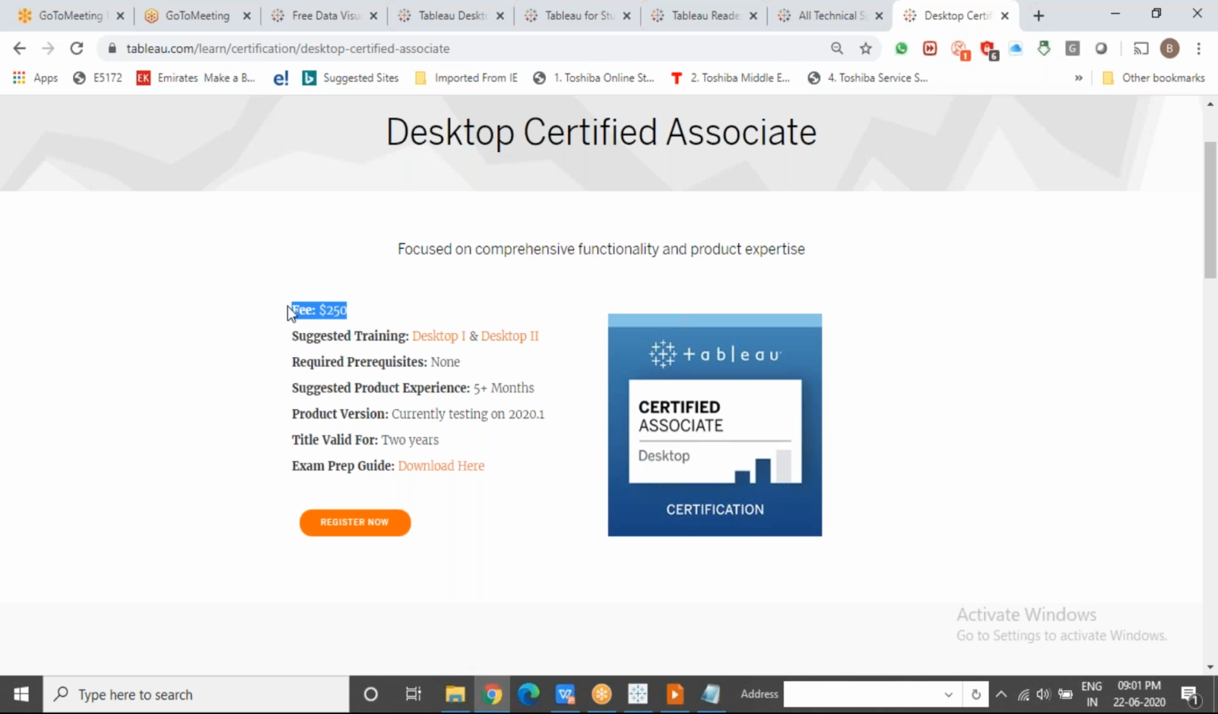Fee is a little expensive. It is $250, and once you pay the fee it is not refundable, and you get only one attempt. God forbid you don't clear it the first time, you have to pay $250 again to take the second attempt. So only one attempt. That is why make sure that you are well prepared. Okay. There's an exam preparation guide where you can get an idea about the type of questions that are asked in the certification.